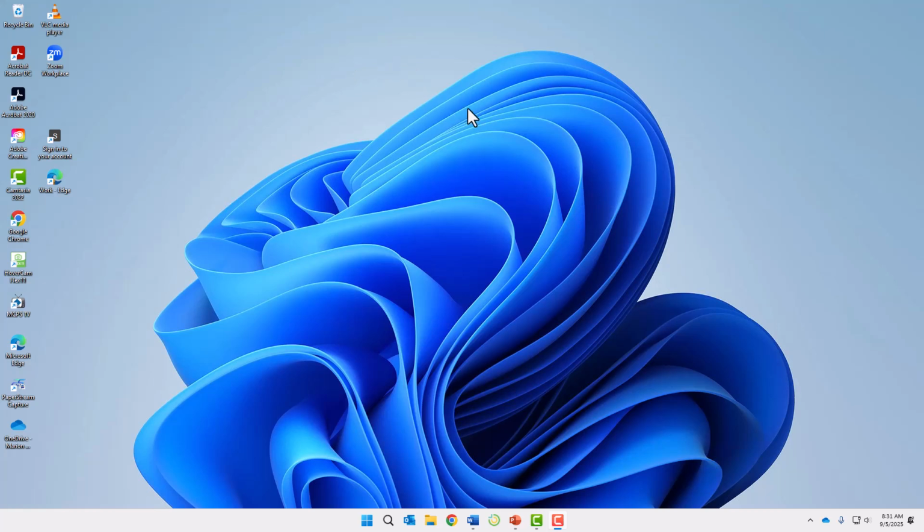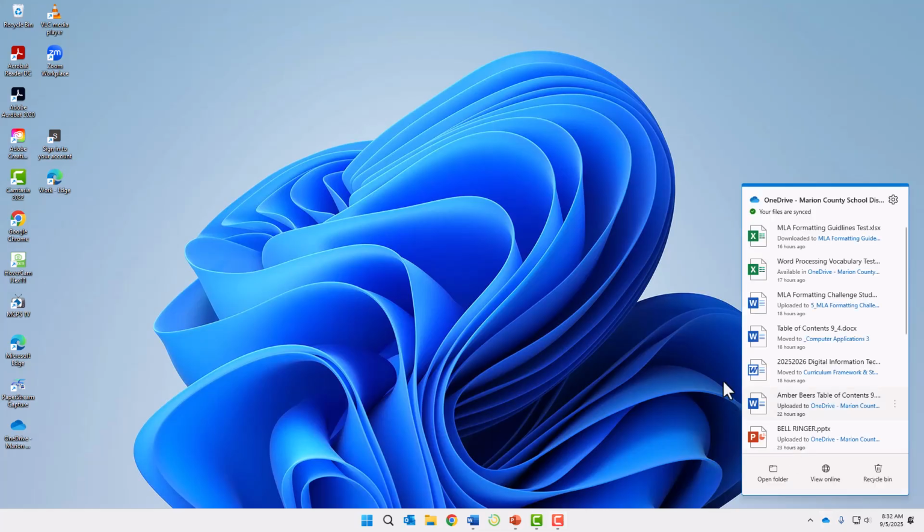Okay, today you're going to create your first table of contents for your classroom folder. Before you create your table of contents, I want you to check to make sure your OneDrive is connected. So down in the bottom right of your screen, you'll see a little cloud. If you click on it, it should say that your files are synced. If not, if it asks you to sign in, please go ahead and sign in and pause the video. When you're done signing in, come back to the video.